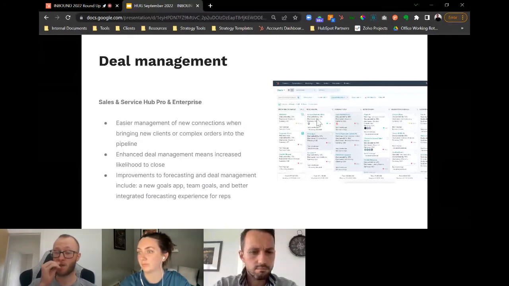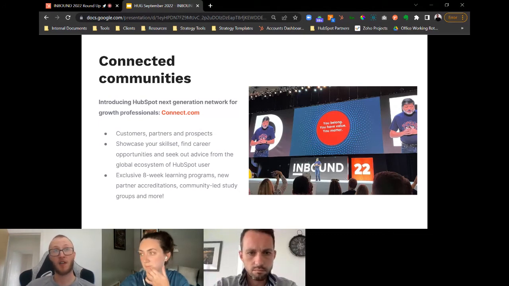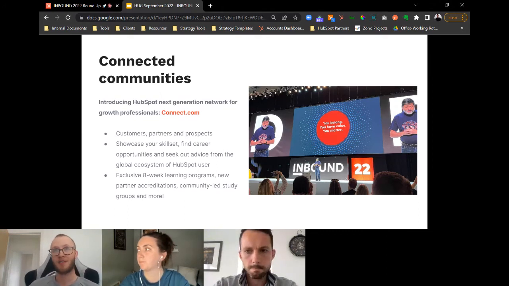They're introducing a new place called Connect.com. Connect.com is not just for HubSpot partners, it's for customers, and it's for HubSpot themselves. It's a place to showcase your professional skill set, access career opportunities, and seek out expert advice from a global ecosystem as well. In store, there are 8-week cohort learning programs, new partner accreditations, community-led study groups, and pretty much anything when it comes to HubSpot. It's basically a digital meeting place.